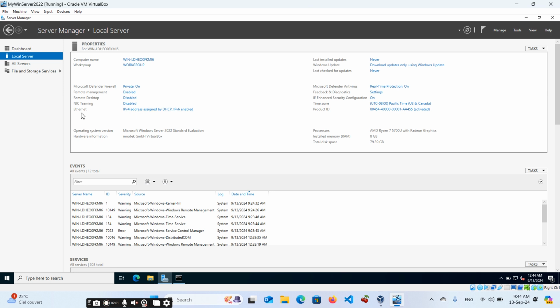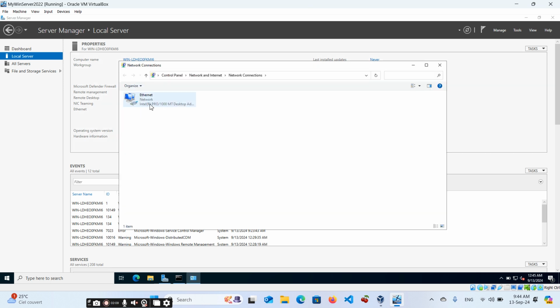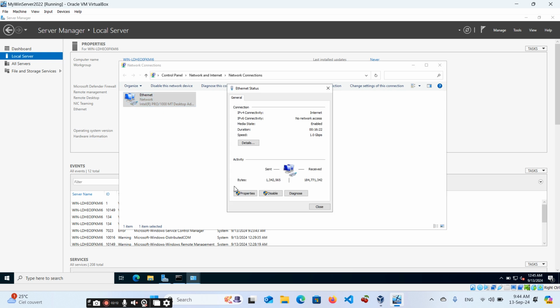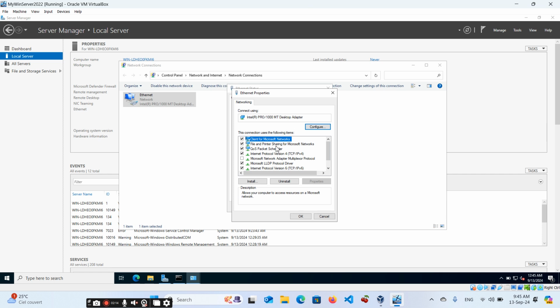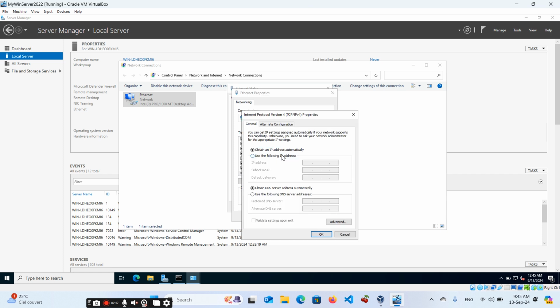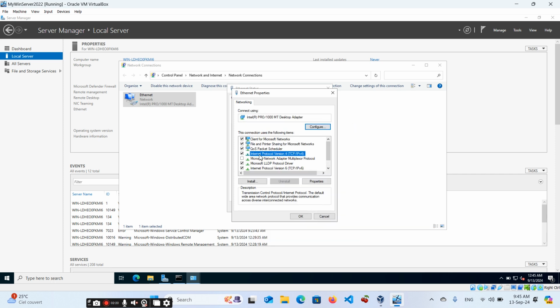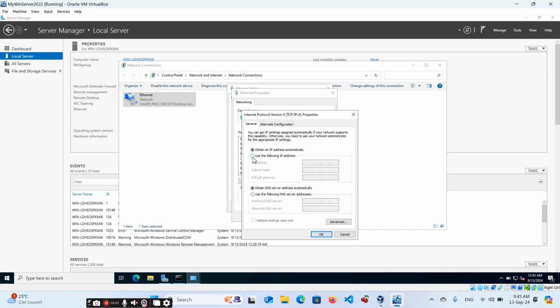So in front of Ethernet here, click on this IP address and double click on your Ethernet card. Here, click on properties. Now let me show you, double click on Internet Protocol Version 4 and then click on use the following IP address. So let us set up the IP address of our server. This is the same as we have on our computer.